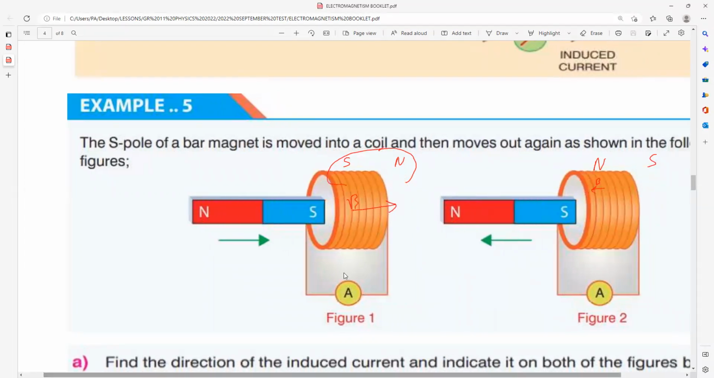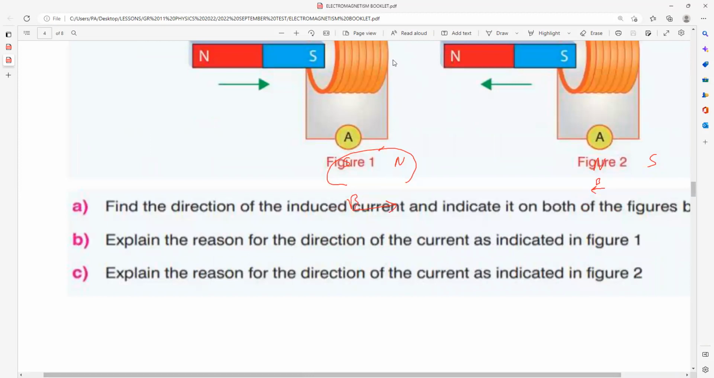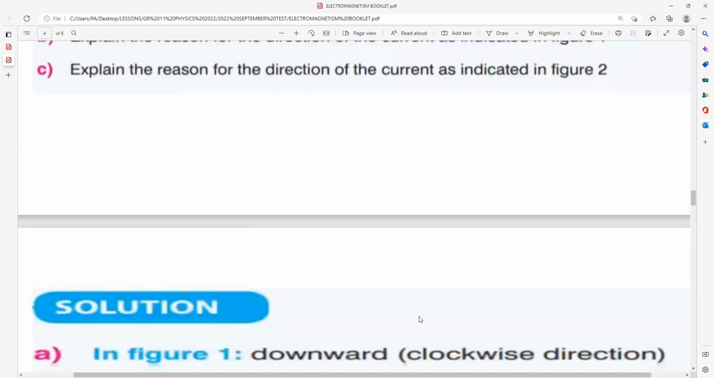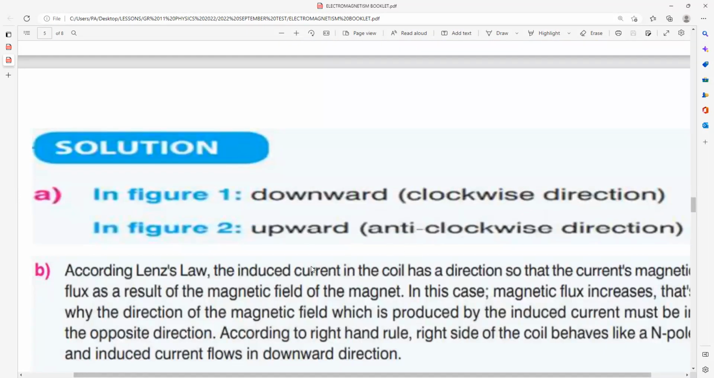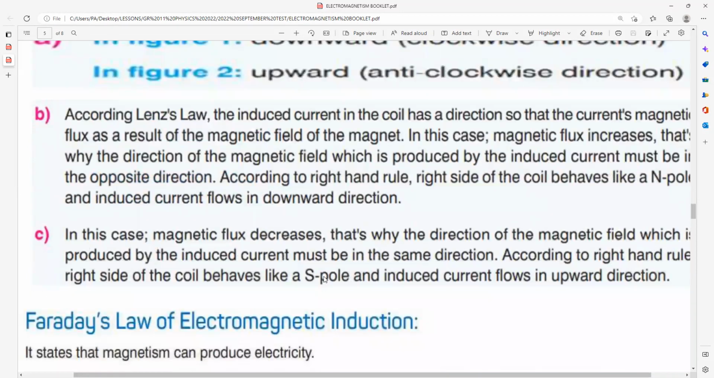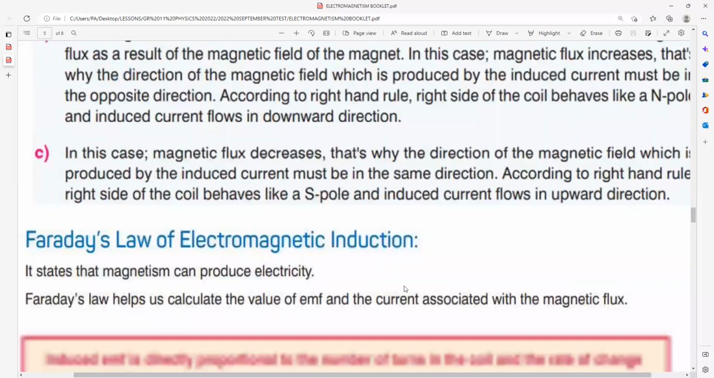So next one, direction of current. Okay, explain the reason for the direction of current in the figure. Okay, it's fine. We have done all of it already. Clockwise, anti-clockwise, or Lenz law. Okay, let's do the other ones.